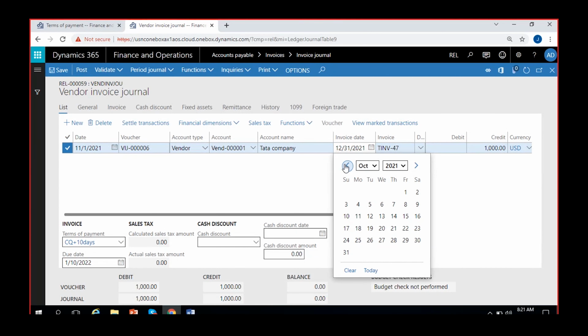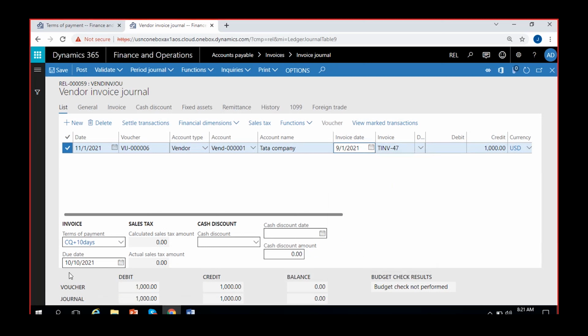Suppose if I select the same on September 1st, see here October 10th will be the due date because July, August and September is another quarter, right? So accordingly it will alter the due date. So January, February, March is one quarter. April, May, June is one quarter. July, August and September is third quarter. October, November and December is fourth quarter that you have defined in your fiscal calendar. Okay, according to that only it will calculate the due date. Hope it is clear for you. Current quarter plus 10 days.